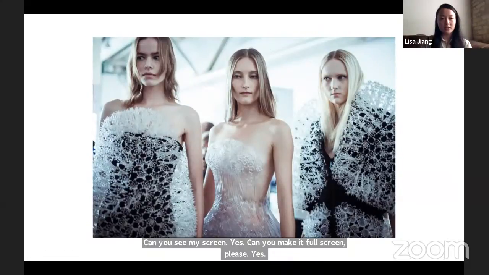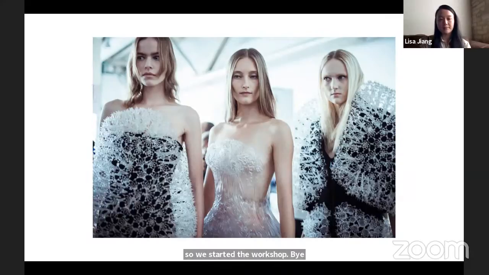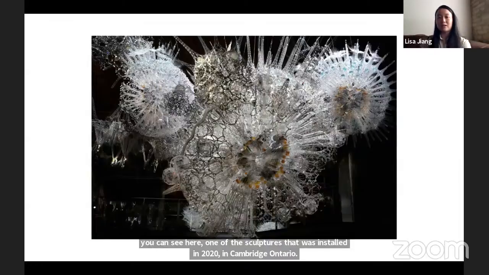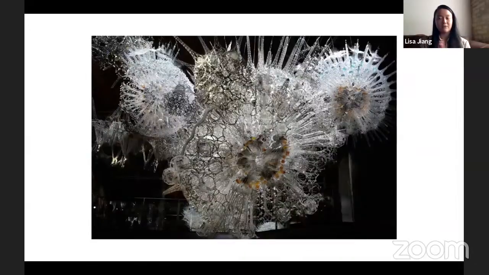So we started the workshop by talking about some of the collaborations that Philip Beasley's studio has done with the couturist Iris van Herpen. I found this collection particularly interesting because it really builds on Philip's pattern language, the pattern language of the hex units that we use so often in the large scale sculptures. So you can see here one of the sculptures that was installed in 2020 in Cambridge, Ontario, in Gaslight District. And you can see how the basic spar units that are used in the sculptures have been created into spheres, sphere structures and river structures in this sculpture. So this is a very large scale use of the pattern language.